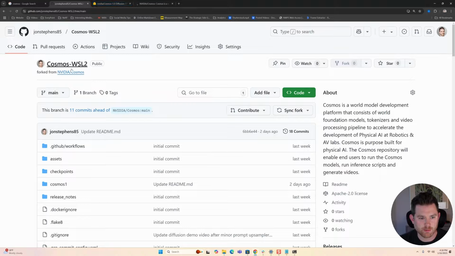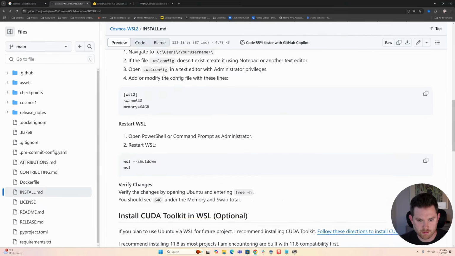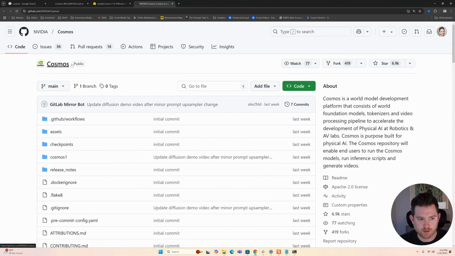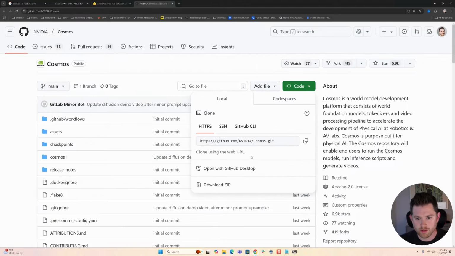So I'm gonna open up a new tab. You want the original NVIDIA Cosmos GitHub, not mine, and then go here. So it should be Cosmos. It shouldn't have forked or anything about me on there. And you're just going to go to this code part.